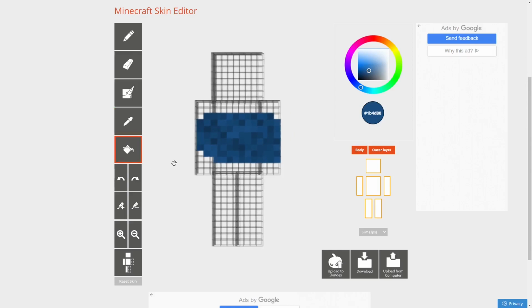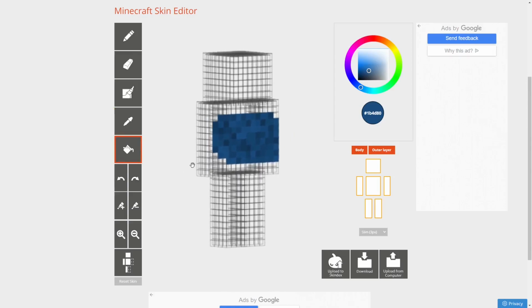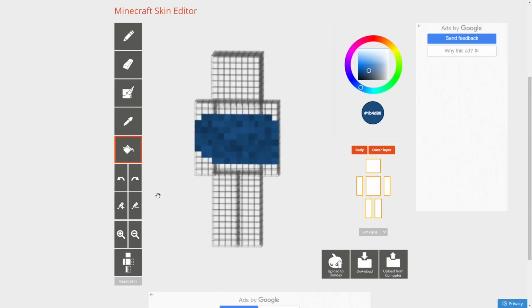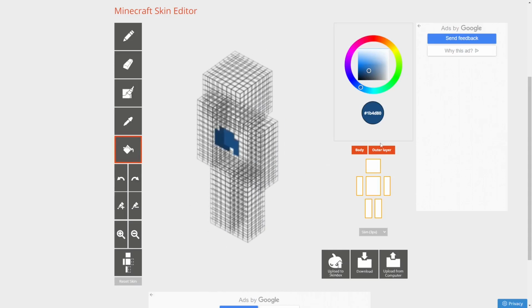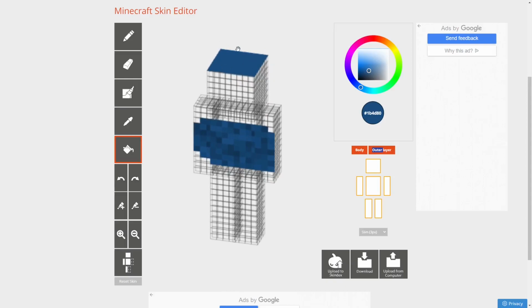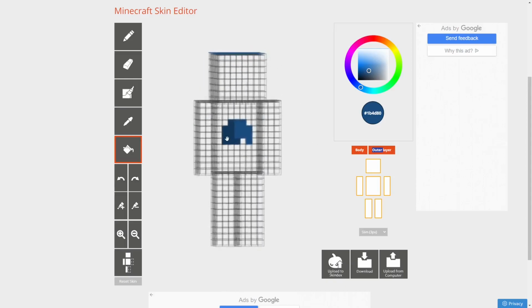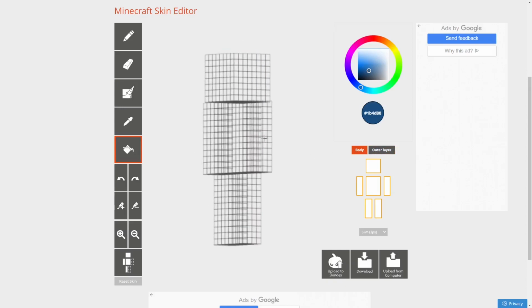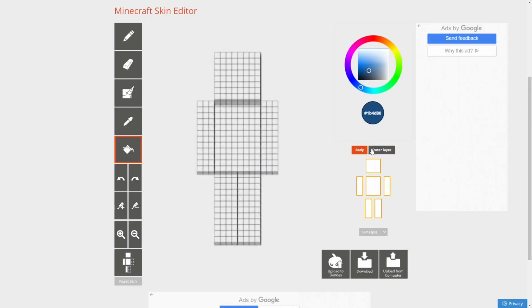And now we move on to our fifth tool down the list, which is the paint bucket tool. And how this works on the Skindex editor is that you just select any surface on any layer and it will paint the entirety of that surface whatever color you're currently using. So let's do it on the top of the head on the outer layer there. As you can see, painted the entire outer layer that color. If we do it on the body layer, on say the arm, does the exact same thing.